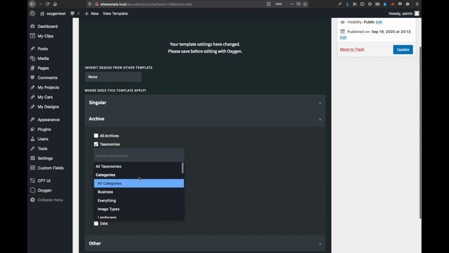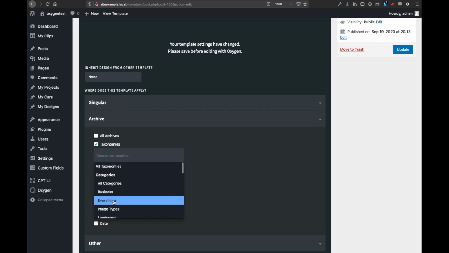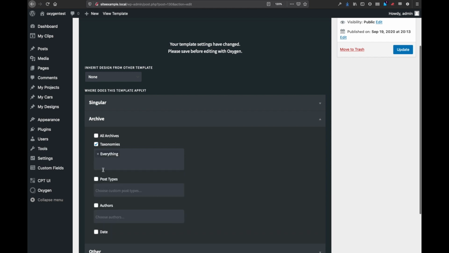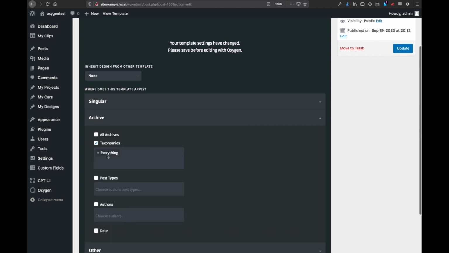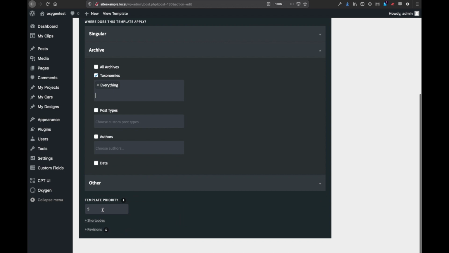And I don't want it to apply to all categories. I know that if I post something in everything, I will never have a featured image, for example, or that the background should be red instead of blue, depending on your design, whatever you work on. So we'll set this, taxonomies and everything, and we'll give it a higher template priority.